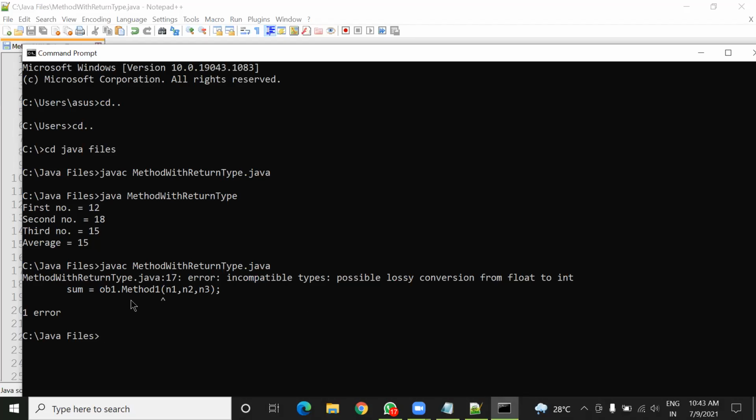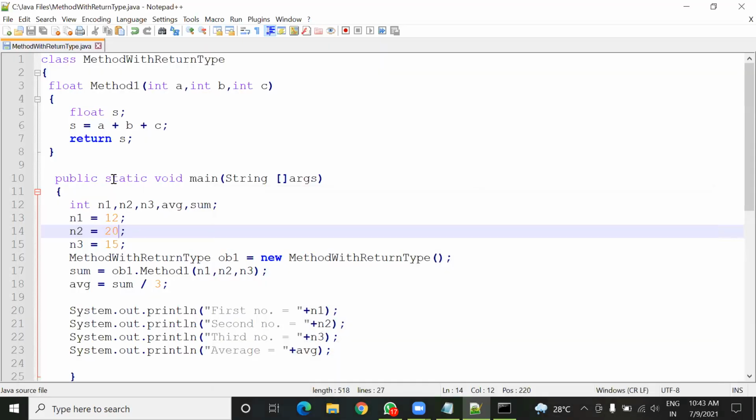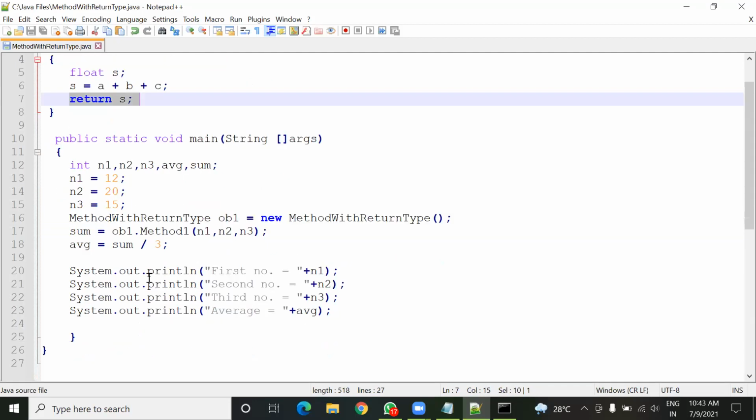Yes, one error it is showing due to mismatching of data. Because the value returned by this method is of float type, and this value here we are storing inside integer type variable sum.